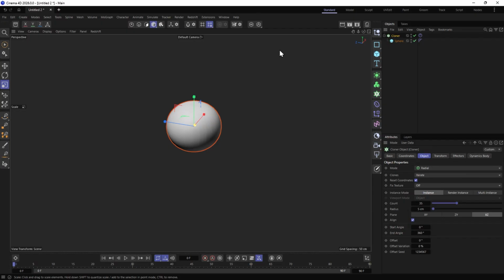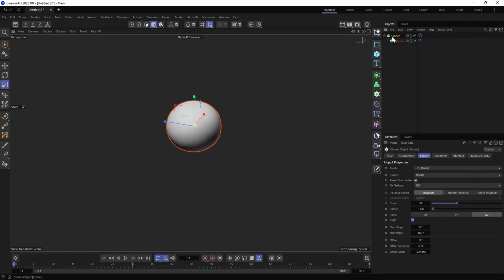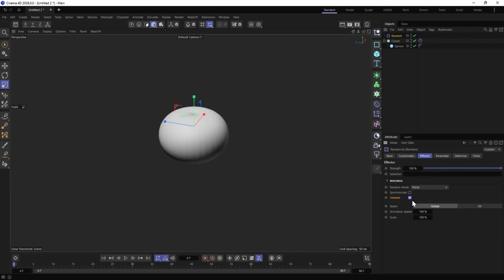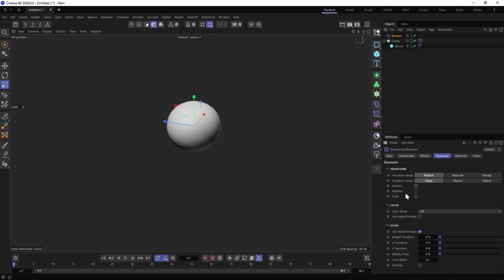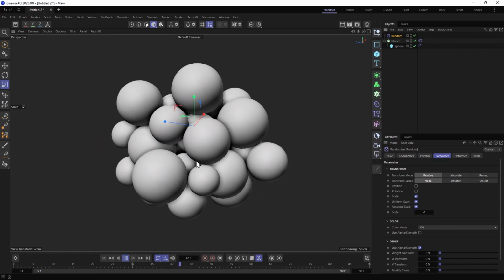Jumping back into Cinema, I've got a basic cloner and simulation tag set up. I can play and it's going to explode out a bunch of spheres. So just for fun, let's add in a random tag here, and let's get some random scale going. I'll even animate them a little bit. I'll say noise, indexed, go relatively slow. It won't control position. Instead, we'll do scale, uniform, absolute, and we'll say -1, so they can get really, really tiny. If I hit play, you're going to see that they're all moving and scaling slightly.